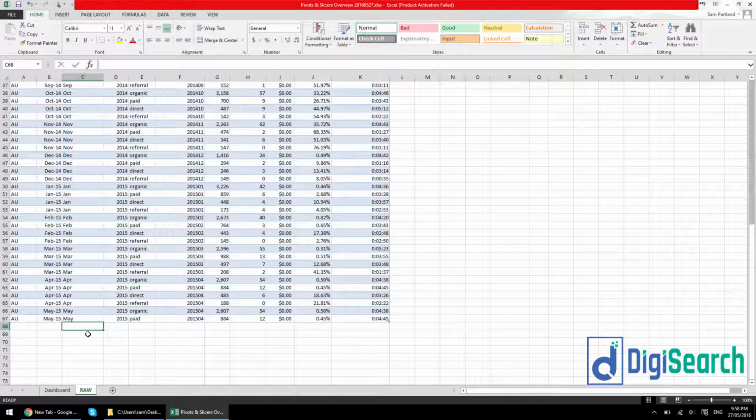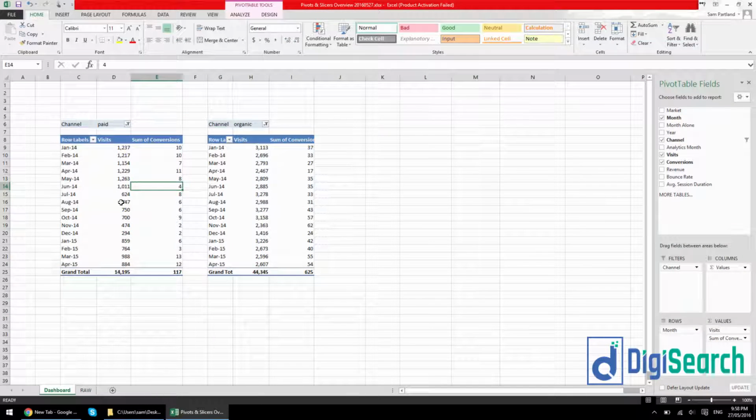So I've just added the 2 lines of May there, come back to dashboard, and now when I click refresh, it's going to add May to the bottom of both of these. So right click, refresh, and bam, there we go. Now I've obviously copied the exact same data as April, but you can see how easy that was to add a whole new month in.